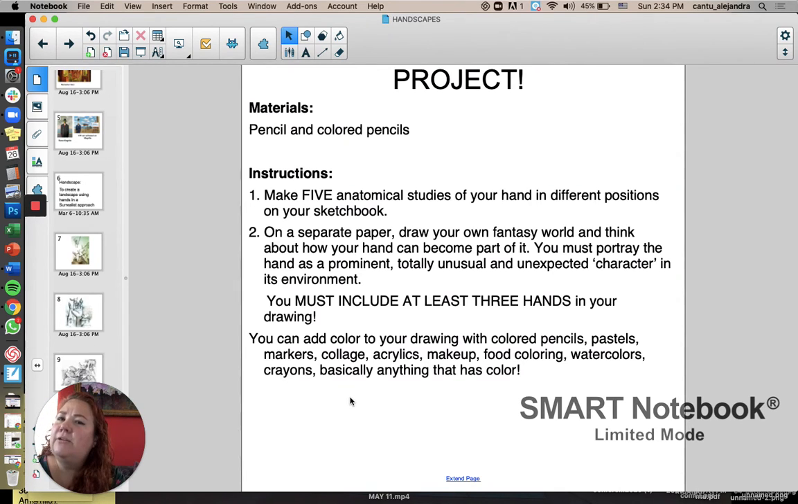But if you can get creative, you might have some old colored pencils, some pastels, some markers. You can collage this. You can use acrylics. You can use your mom's makeup, but ask her before. Is there food coloring in your house? Are there sprinkles? Watercolors, crayons, basically anything that leaves color or a mark on paper. Even newspaper leaves a mark on the paper. So it's up to you guys.